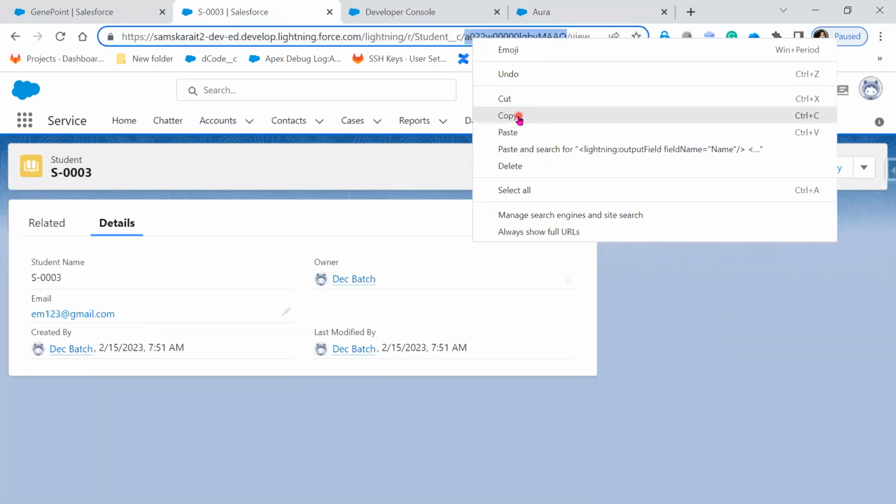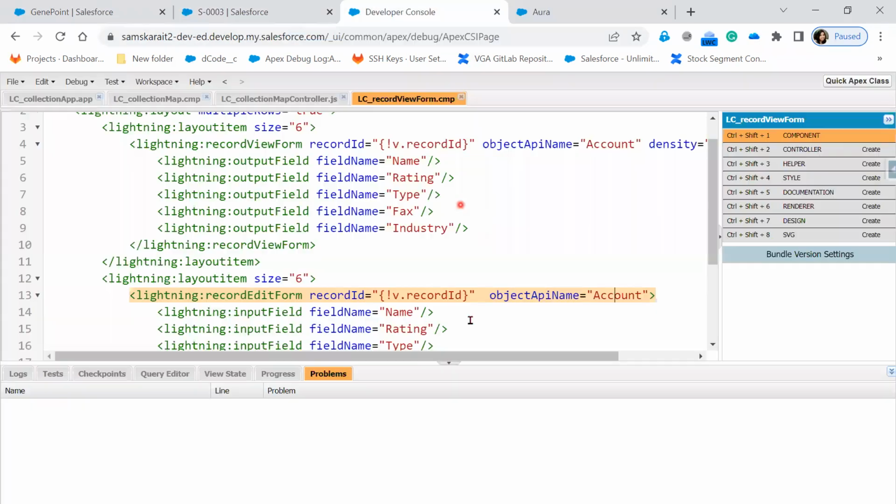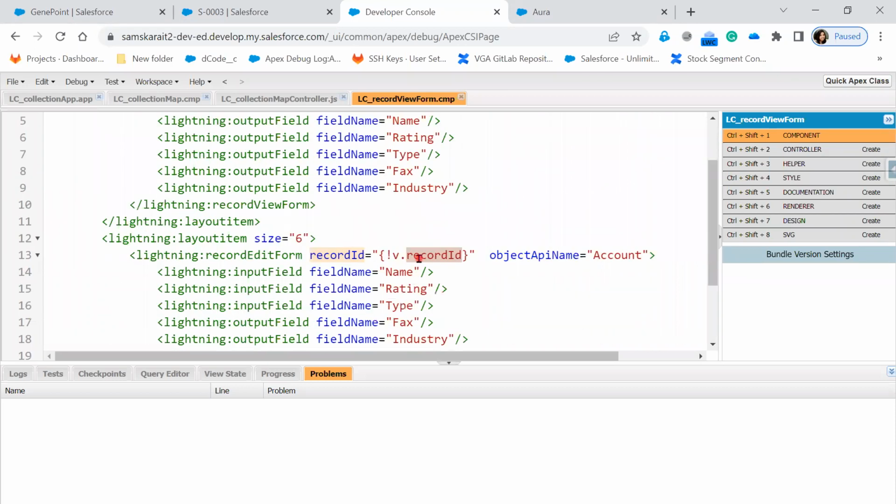So if you have a parent-child relationship, instead of v.recordId, what you have to do is use this account. There should be a field which is talking to the other object, the student object. Right now I'm going to take a hard-coded value because we do not have a relationship between the two.